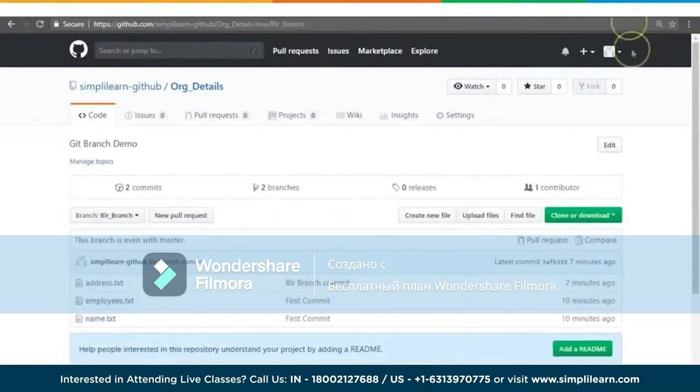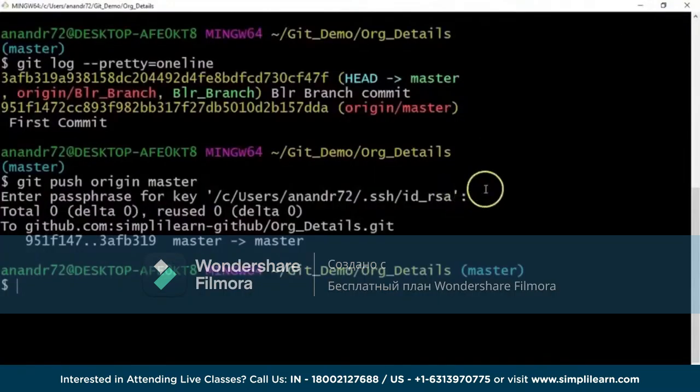Now that I've merged this branch, I don't need this branch anymore. So I would go ahead and delete this locally as well as push it onto the server so that it gets deleted from the server as well. So to delete the branch locally, the command is git branch -d and the name of the branch.